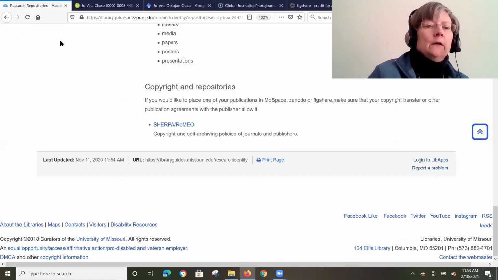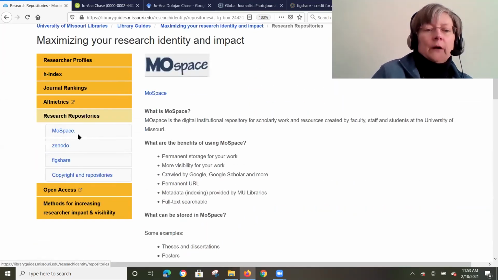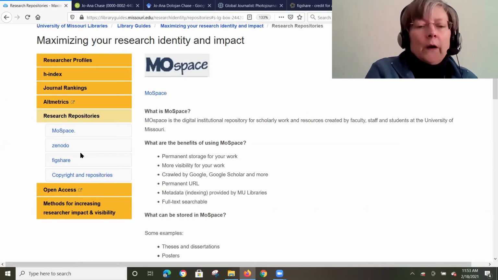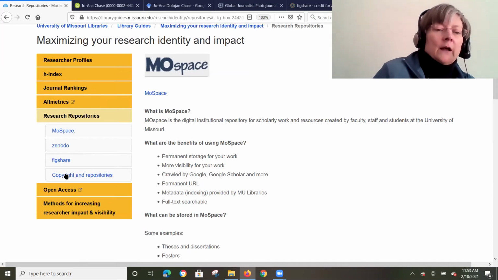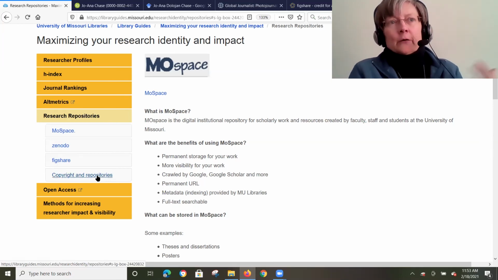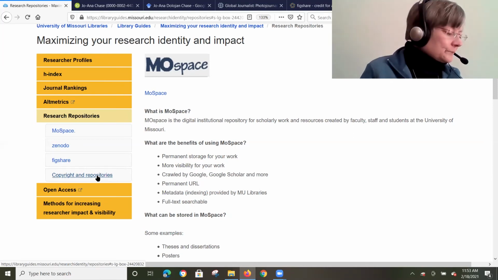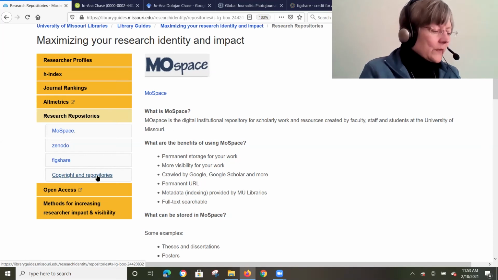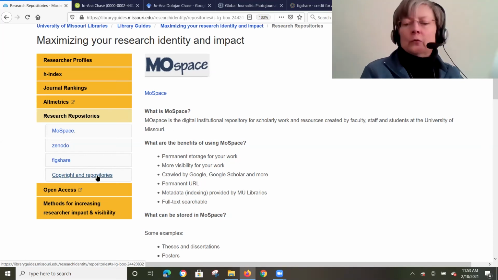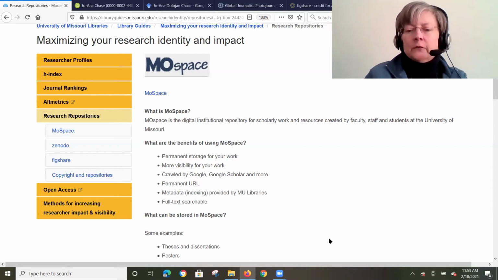So again, back on the guide website. I clicked on my tab to take us to Maximizing Your Research and Identity, and we're under Research Repositories. So some places to check in there about where you can share your information and what rights they're going to automatically start out the gate taking, so you might need to negotiate. So that is a brief overview on repositories and copyright. And now I'm going to turn it back to Janice.